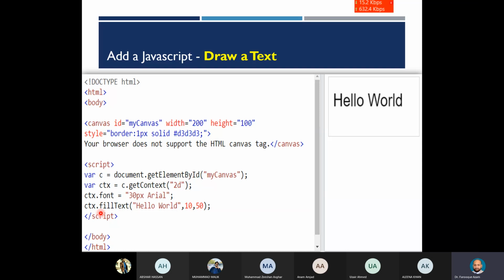So since we are doing fill text, so you can see that this text is a bit filled. Every letter is bold and filled. So it is because here we are using context fill text. So a fill text will be written at specified location. So this is an example of drawing text.